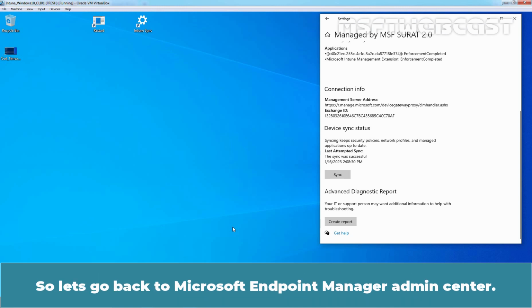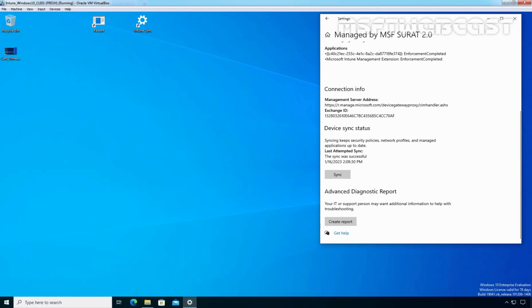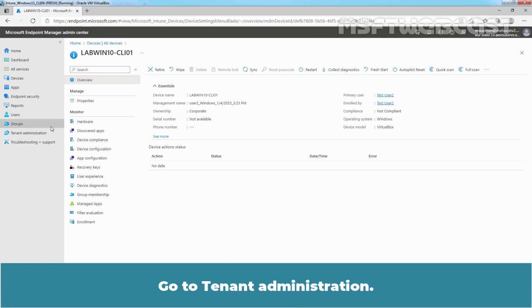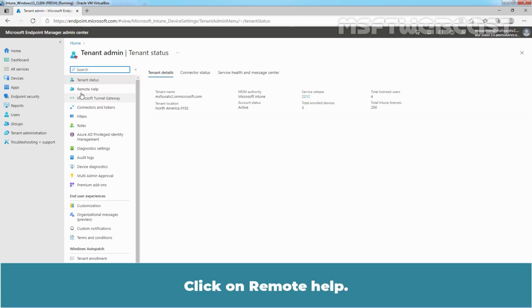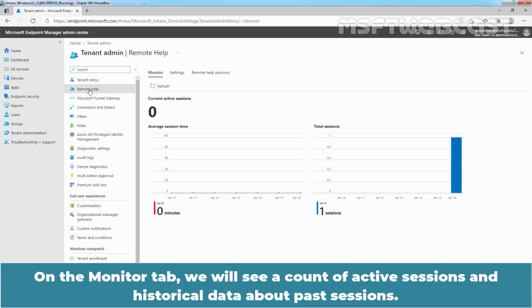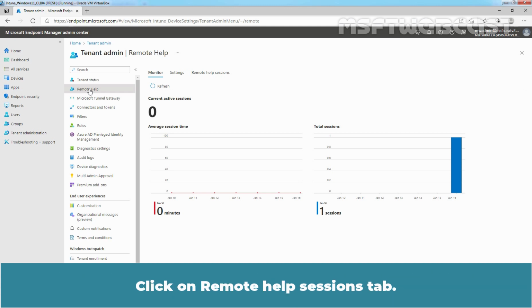We can also monitor the use of the Remote Help application from within Microsoft Endpoint Manager Admin Center. So let's go back to Microsoft Endpoint Manager Admin Center. Go to Tenant Administration. Click on Remote Help. On the Monitor tab, we will see a count of active sessions and historical data about past sessions. Click on the Remote Help Sessions tab.